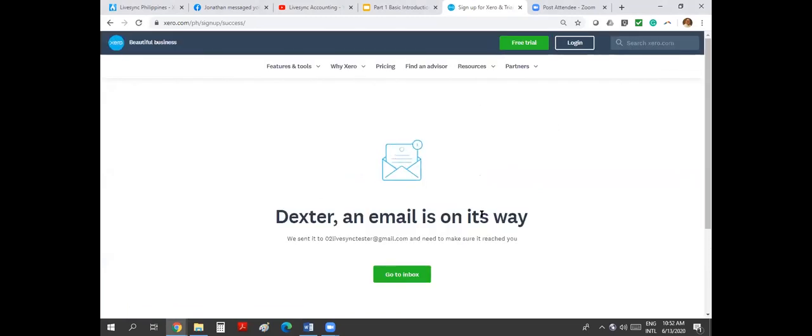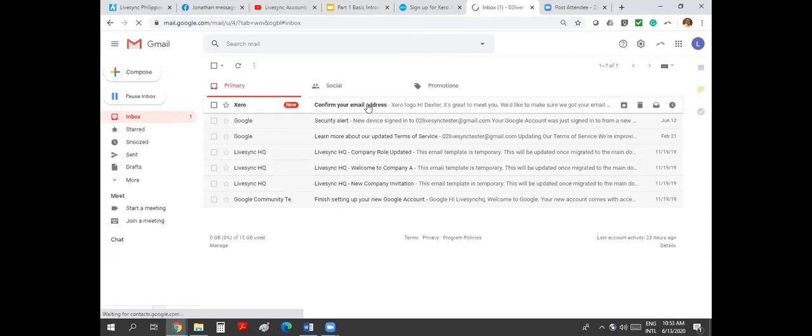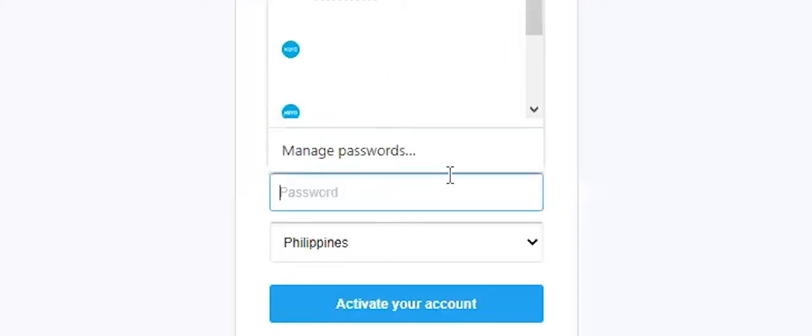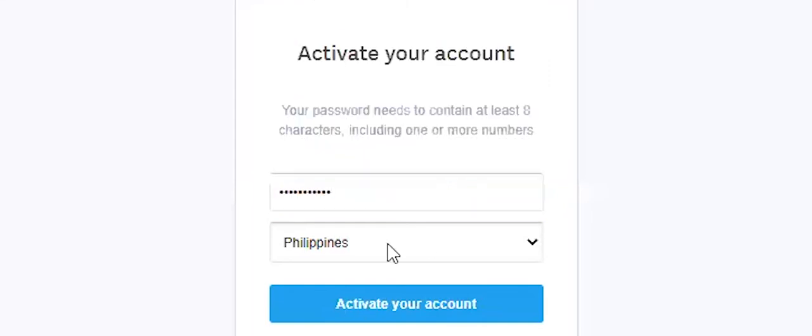Okay, so an email will be sent to the one who's creating the Xero. Let me just have access to that email. Okay, now I receive a confirmation email. You have to go to your email, find this email, and click this. Now you can create your password. And then make sure you select Philippines, consistent with the company you're activating.